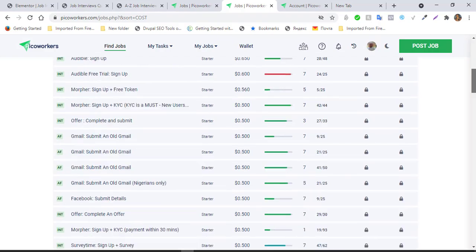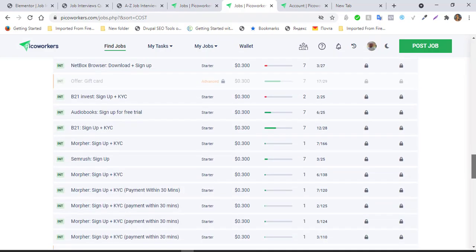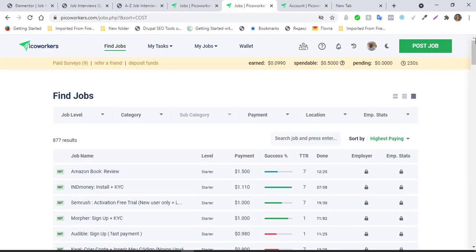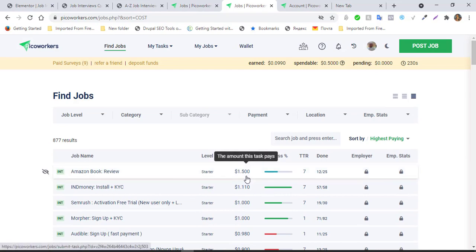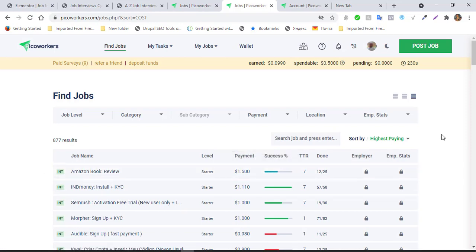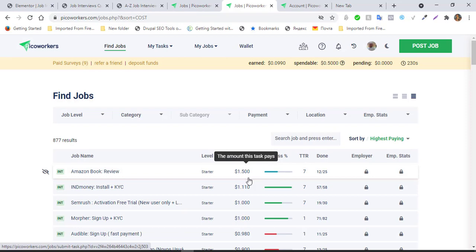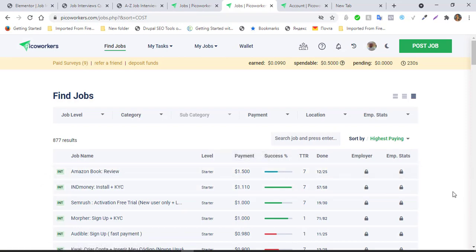So the highest paying jobs will just pop up, and many of my students are using this feature a whole lot. Now for this one, just say you do 10 jobs a day, and that's $15. If you are able to do more than 10, let's say you dedicate the whole day and you are able to do 50 to 100 jobs, doing 100 jobs, that's a whole lot of money. You are talking about $150. And if you are really hard pressed for cash and you have a laptop, these things get done faster.